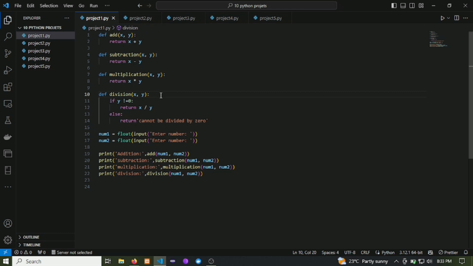And then we have the fourth function here, which we have defined as division. This division function has two parameters, x and y, and we introduce an if statement which will check whether y is equal to 0. If y is equal to 0, then it will return "cannot be divided by 0", and else it will return x divided by y.